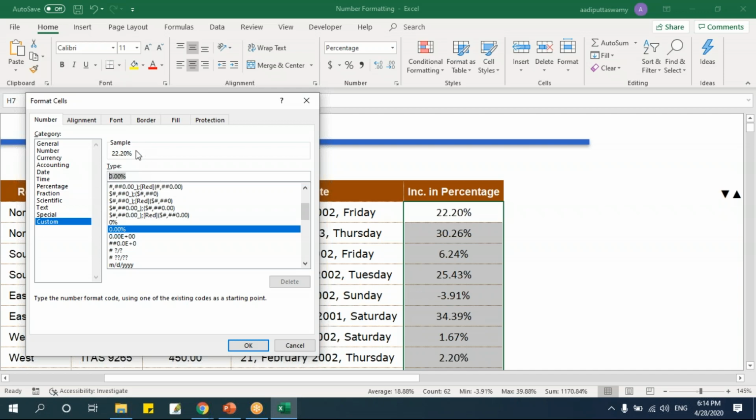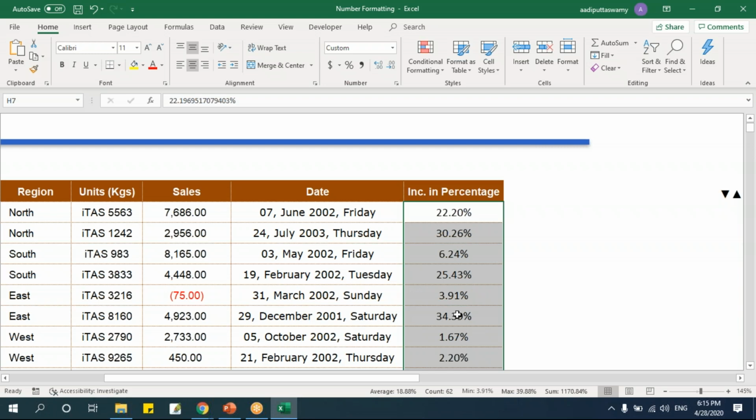This is for the positive number. If I put a semicolon, then whatever format I put after it is for the negative numbers. Let me copy this percentage format, 0.00 percentage. I'll put a semicolon and paste it. Now this is positive and this is negative. I'll say okay. Now positive and negative are both in the same format.